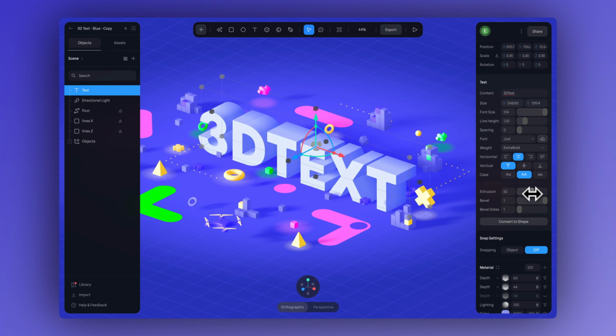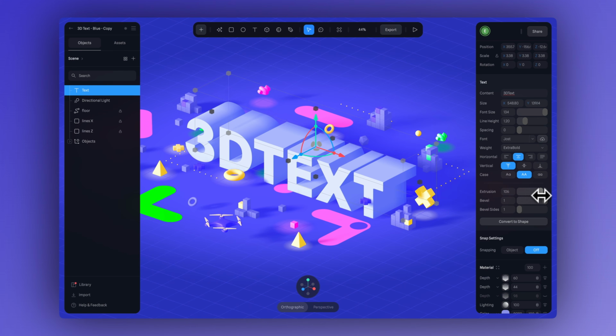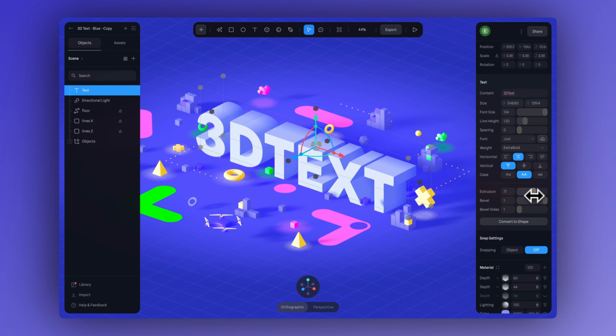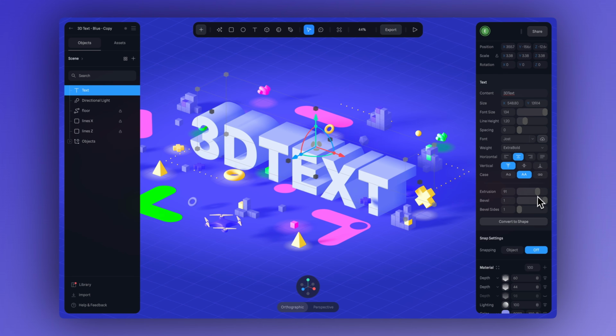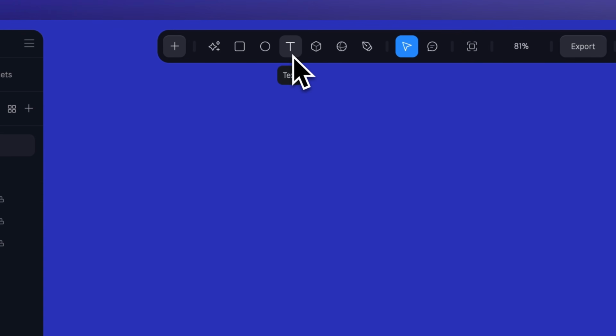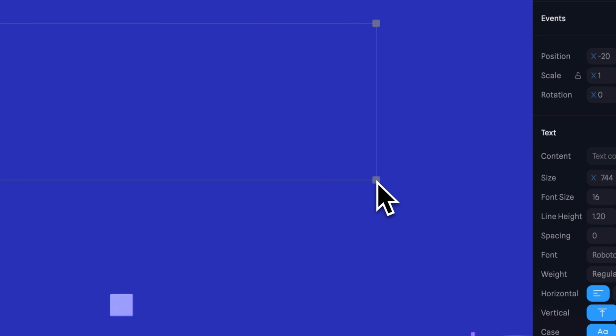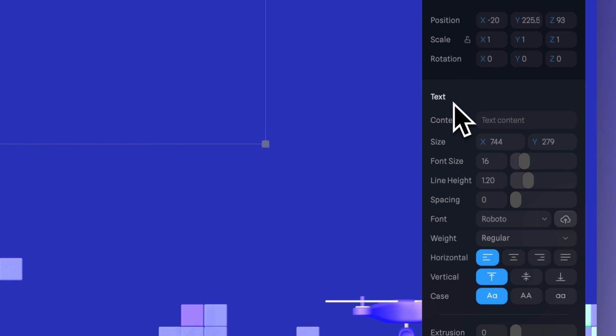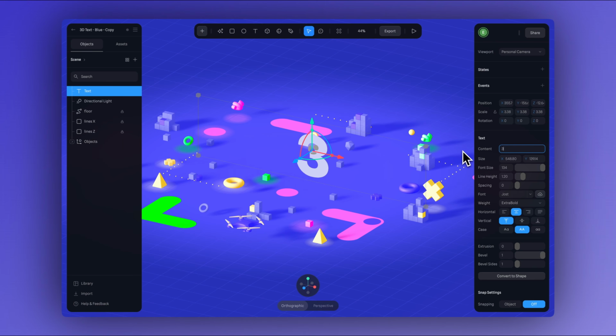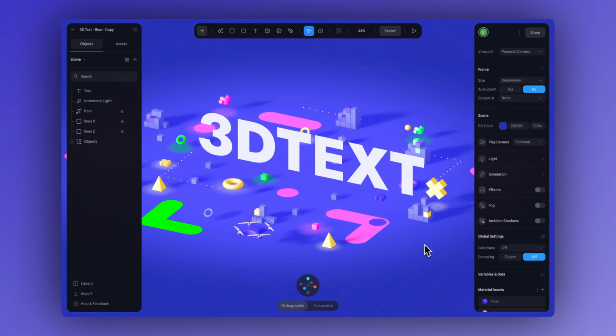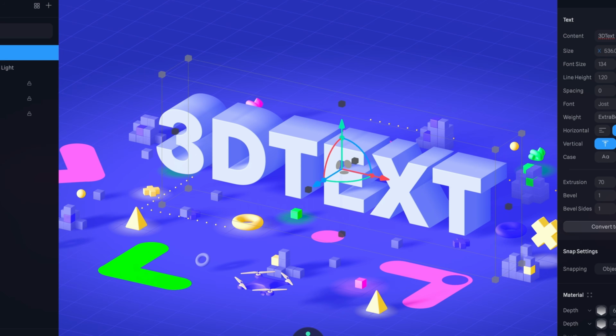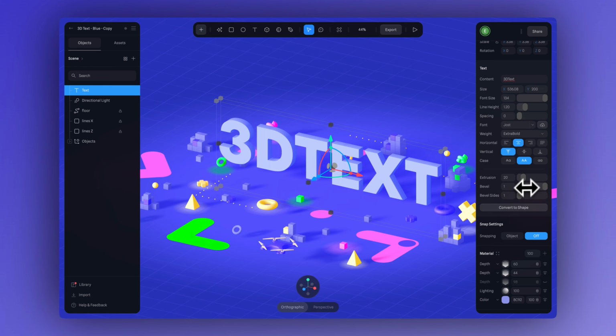Now let's talk quickly about text. By default, the text is going to be 2D, but you can easily convert it to a 3D object by adding extrusion like we did before. So let's create some text and turn it into a 3D shape. We can do that by clicking the text tool here in the top toolbar, then click and drag where you want your text to be created. From the text panel, here you can adjust the font size, family, and apply extrusion to give it depth. Now you've got a 3D text object that you can manipulate just like any other shape.